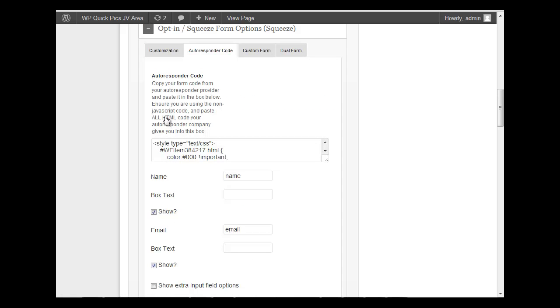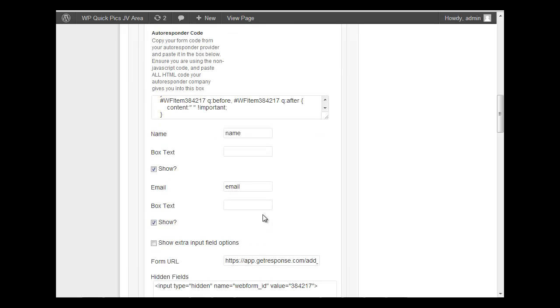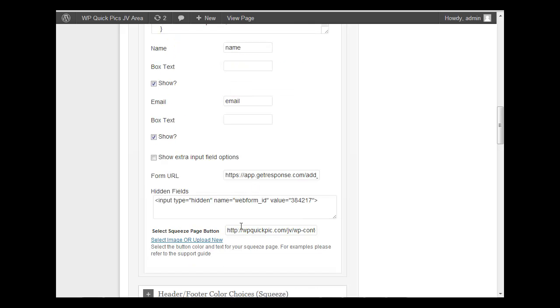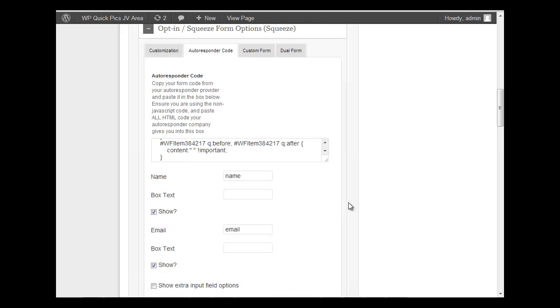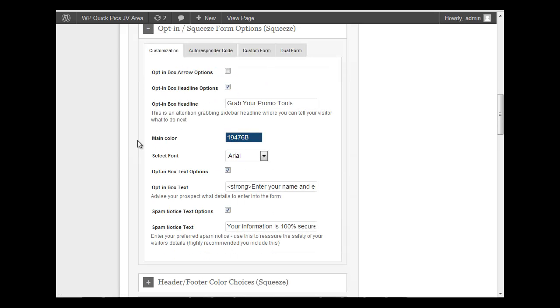I use GetResponse, so I create a list and I just paste in the HTML code, not the JavaScript code, into the autoresponder area, and then it'll automatically fill this in. And then you can add your own button at the bottom. Okay, and then you can also do your opt-in box headline, grab your promo tools, opt-in box text, and then your spam notice at the bottom.